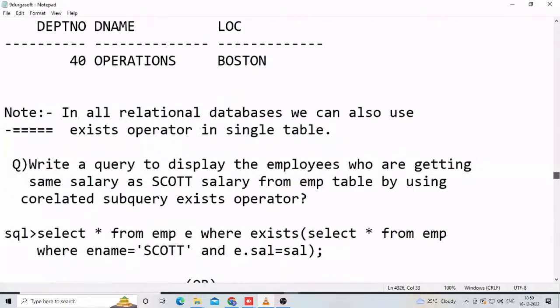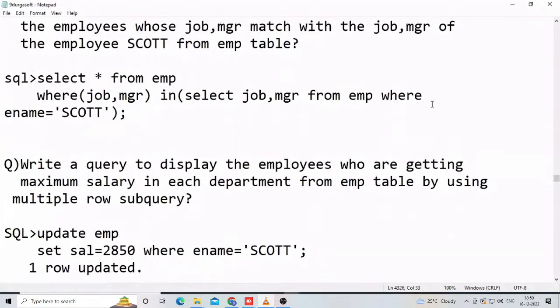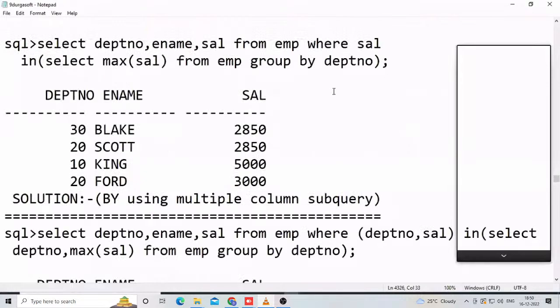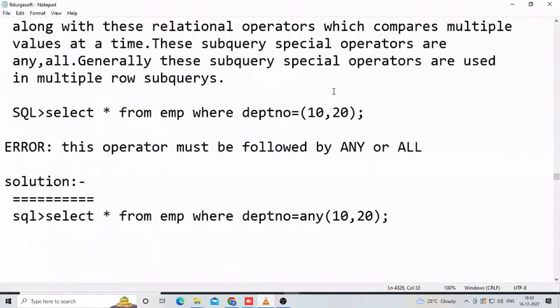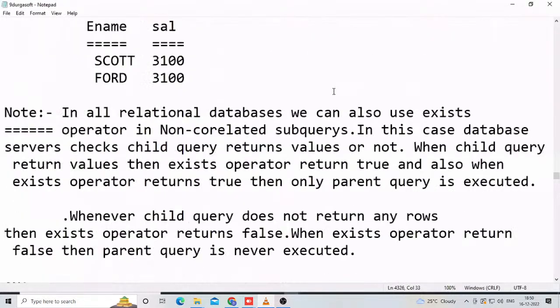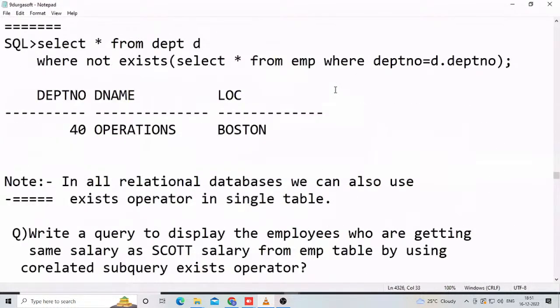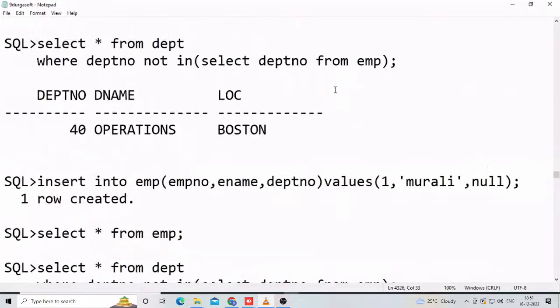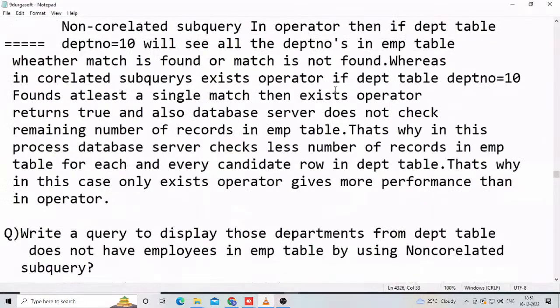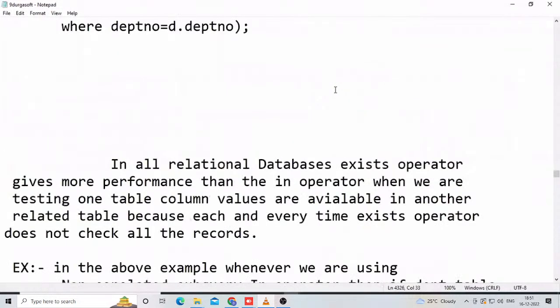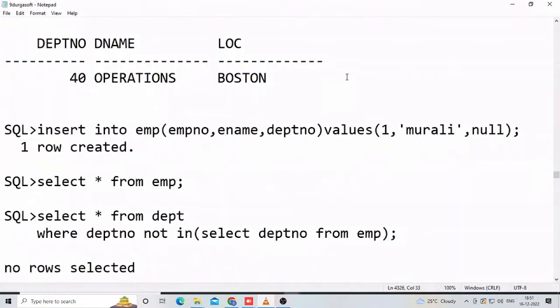Suppose you are attending an interview, then here you may be asked to display the nth highest salary employee, the second highest salary employee, or to delete duplicate rows. These types of things are there. Those are all the things we are learning in our course. Some queries are there. These are all the things we are familiar with.